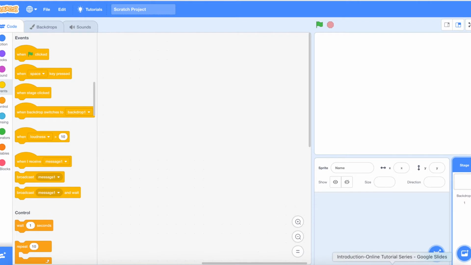So let us look at how to get started when you are ready to start with your first Scratch program, ready to start creating something. So we're going to look at how to do it.